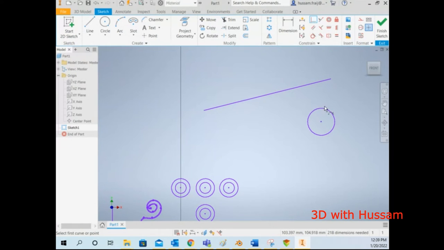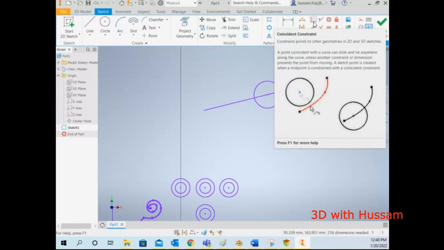I can do this constraint, point on this line. If you go here, you will find the green. That means this is the center of the line. Click here, the circle will move to the line, exactly to the line, by using coincident constraint.